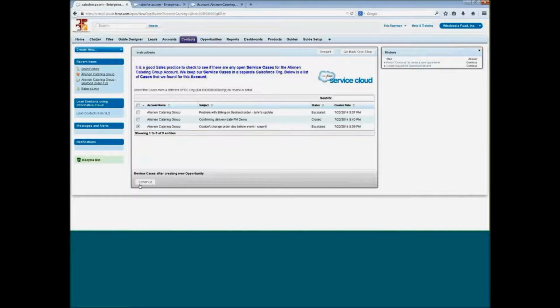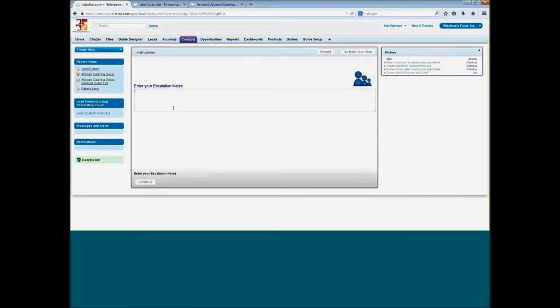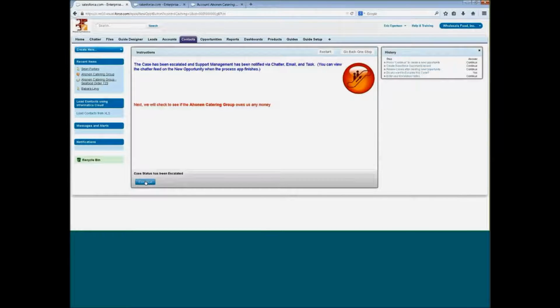And so I can actually drill into any one of these or all of them if I wanted to, but I'm going to just drill into this one. I can actually go in and change data in that other Salesforce org. I could update things if I wanted to. And I could escalate this case if I wanted to and say, help, I have a big deal on the go here. And those notes would go to the support manager or whoever was the owner of the case in that other org. We could create chatter or create a task for them.